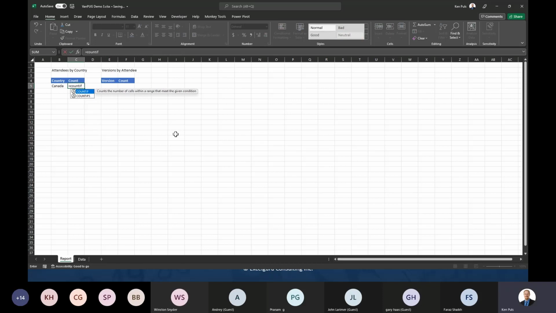I also need a COUNTIF. And the COUNTIF is going to be based on the data and, again, the location fields. What I'm going to base this on is Canada, and we're going to say hash mark, because I want to get the results of the dynamic array. Okay, so you can see that this is 1.